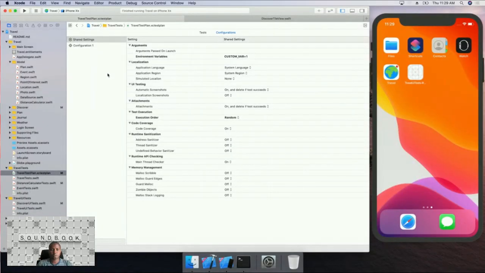I can control how my tests will run and how many times that they'll run. On the left, we have a list of what are called test configurations. And we also have an item at the top called Shared Settings. Now, the Shared Settings is where I can control options that are common to all the times that my tests run.